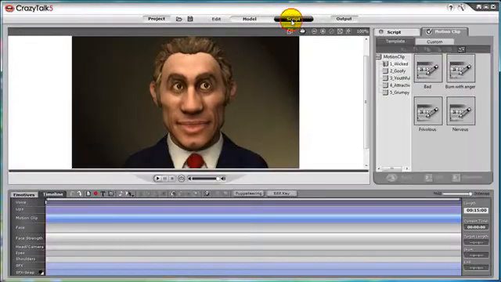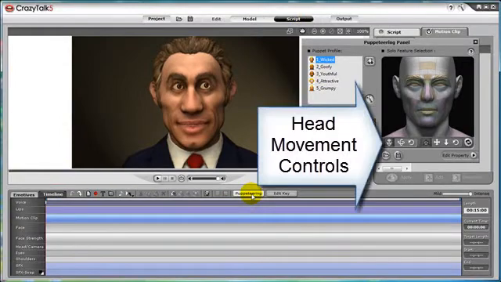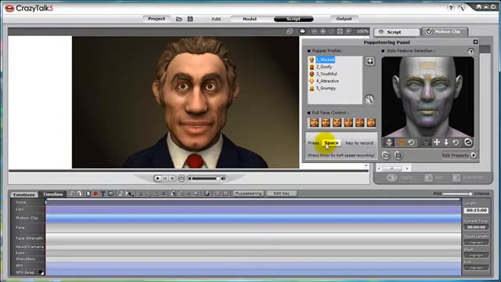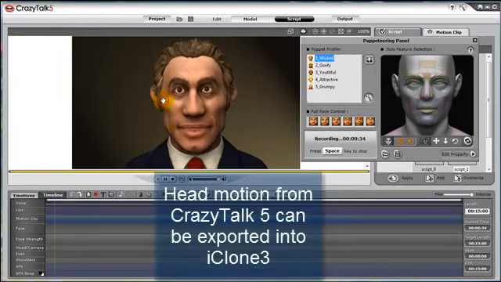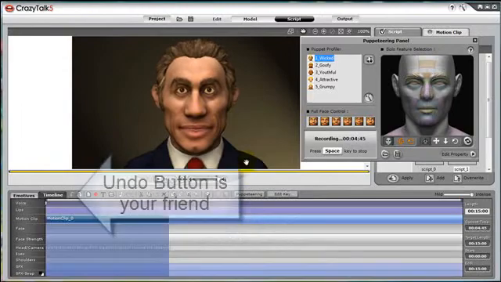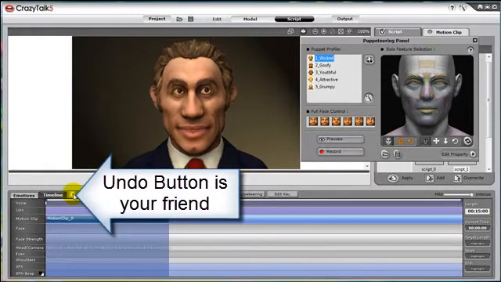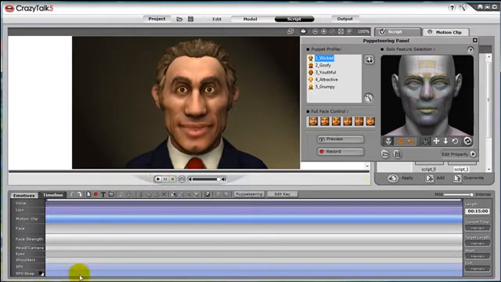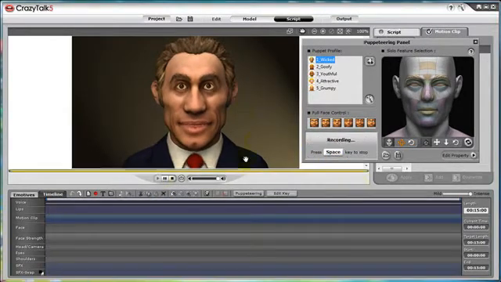Alright, I showed you how to edit the keys. Now I want to show you how to use puppeteering to add facial animation in iClone 3 using CrazyTalk 5. Pressing this button, we can choose to have the head tilt around, and by pressing the space bar, we start the recording, and we can move our mouse around inside CrazyTalk 5, and his head will move as well. But let's say I didn't like that motion clip. I can easily press the undo button and re-record it.